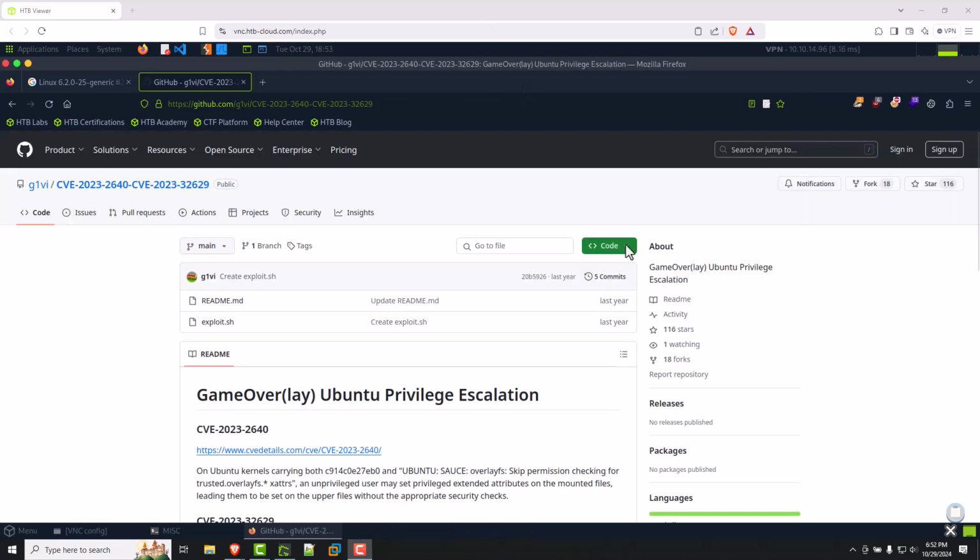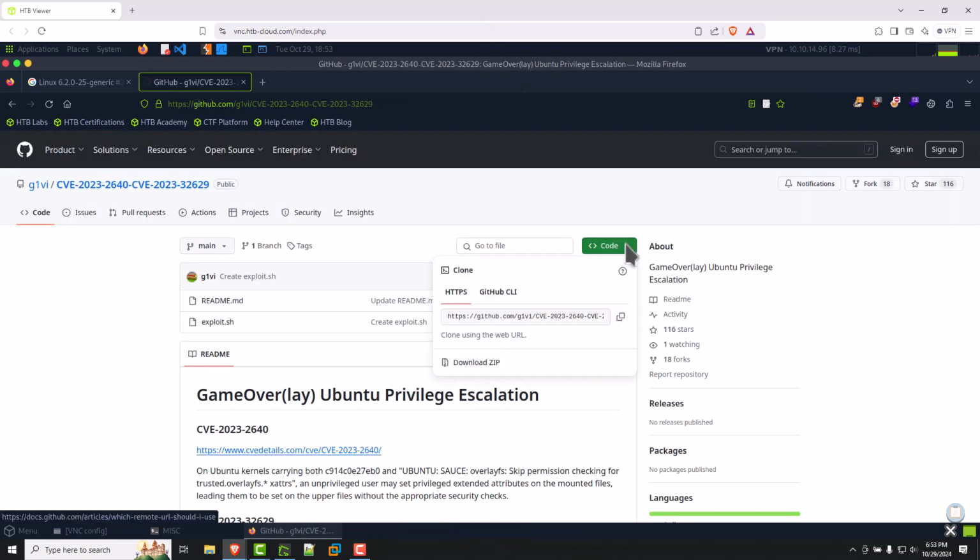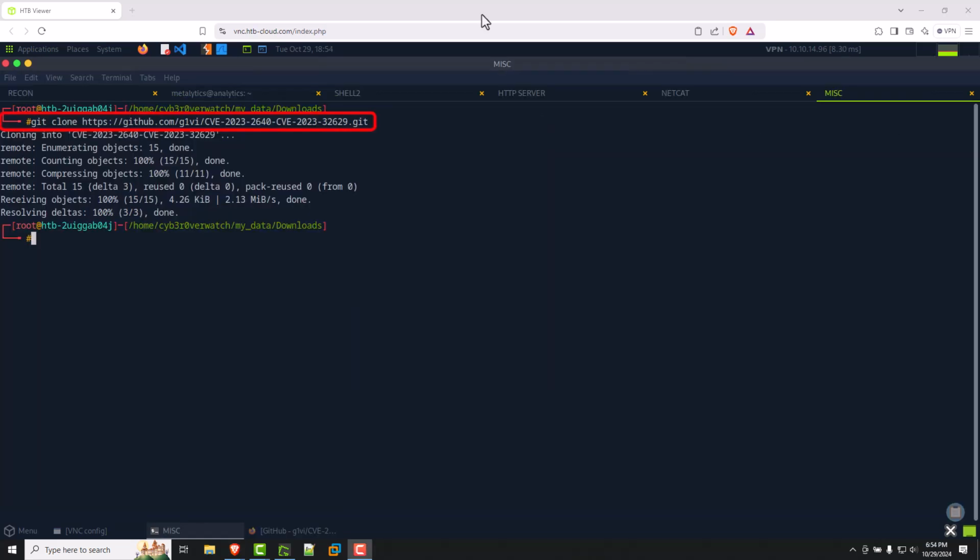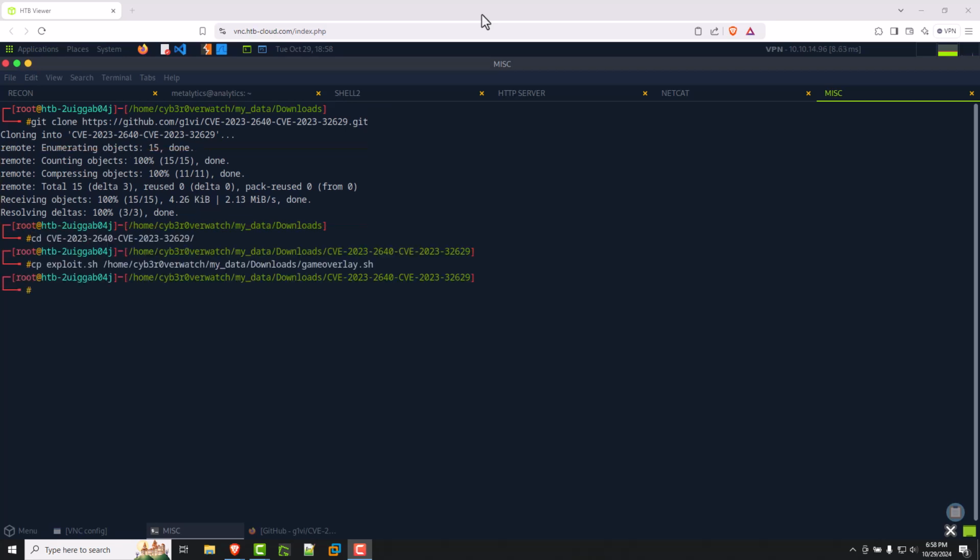Now that I've gone through the exploit code, I'll just grab the URL in order to clone the repository. I ran the following git command shown in the CLI to download the game overlay exploit repository. Based on the output, I downloaded the exploit successfully. After I downloaded the repo, I changed directories to that folder and copied the exploit.sh file to the downloads folder, renaming it gameoverlay.sh as shown in the CLI.